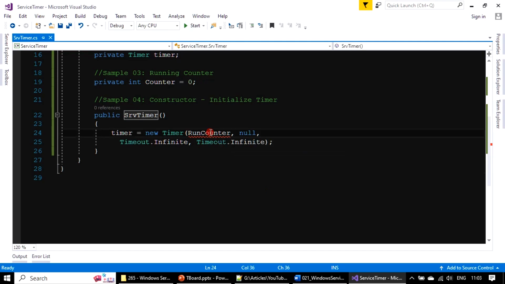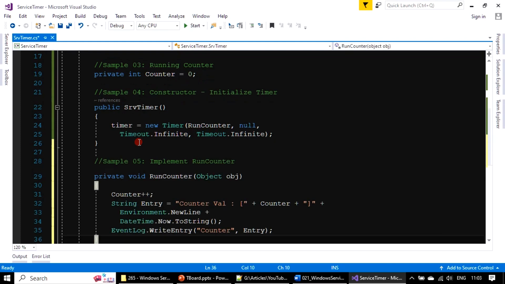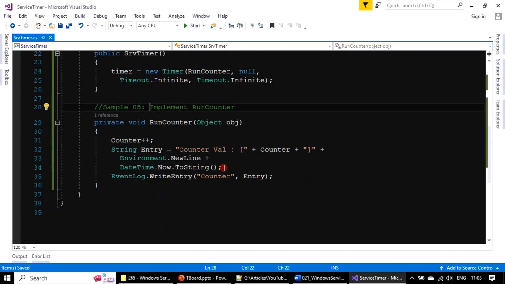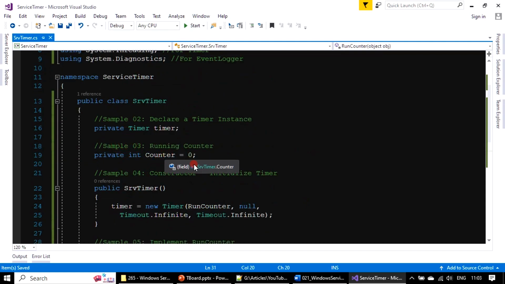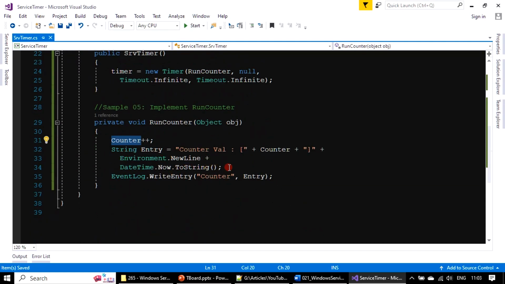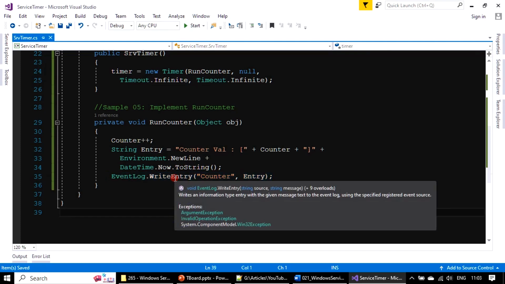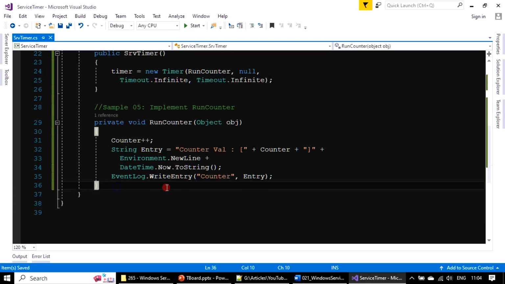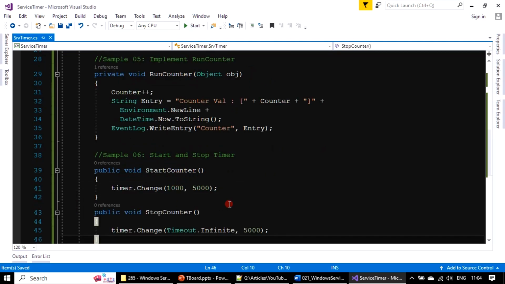Now we will write the callback function, and if you see, the scope here is private, and we already saw this in the PowerPoint slide. We increment the counter, which is a private member. After that, we form a string and we write that string to the Windows event logger by making a call to the write entry method. Next, we have the start and stop counter methods.